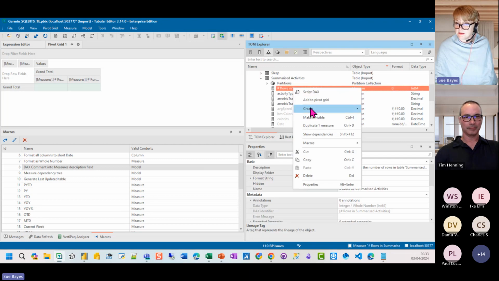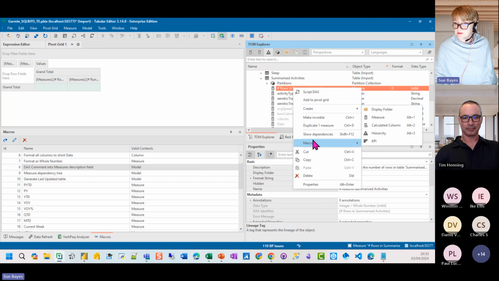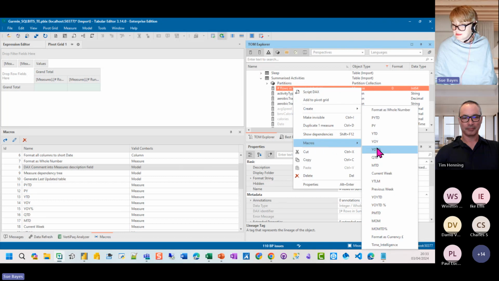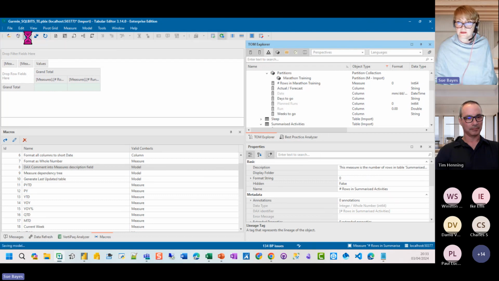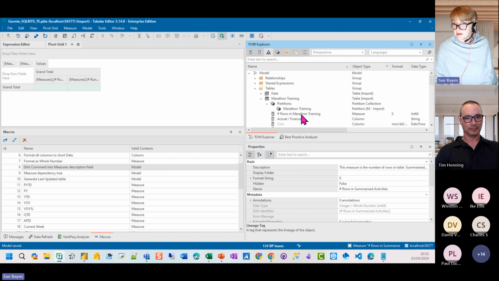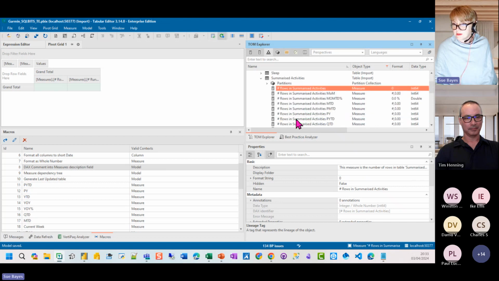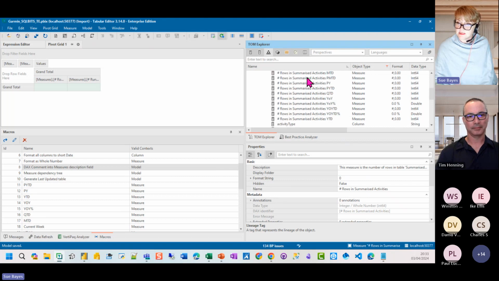On here, I'm going to use a macro to create time intelligence. If I click on time intelligence, it will iterate through and save, and I should then have in my time intelligence, look at this. See, these are all the time intelligence measures that have been created within seconds.